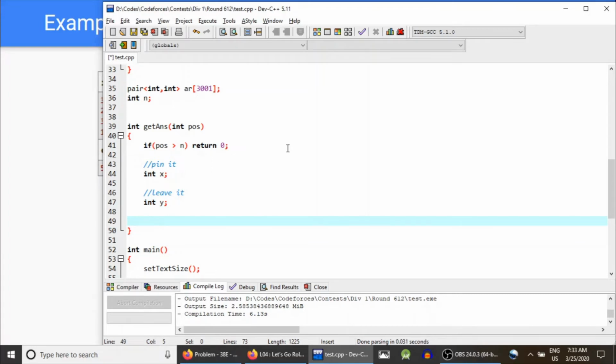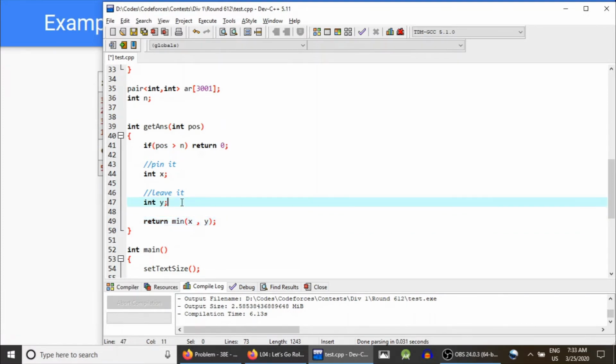And we have only two options, either to pin it or leave it, and now we would return the minimum of them. X is the cost if we pin it down, y is the cost if we leave it as it is. So of course we want the minimum, so we would choose that condition which minimizes the sum. So we would take the minimum of those two costs and we would return it.